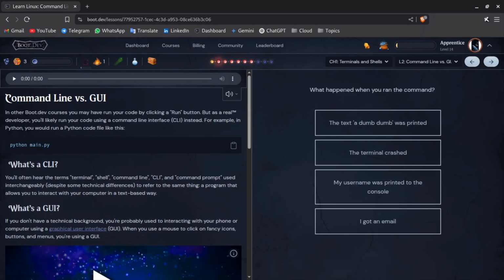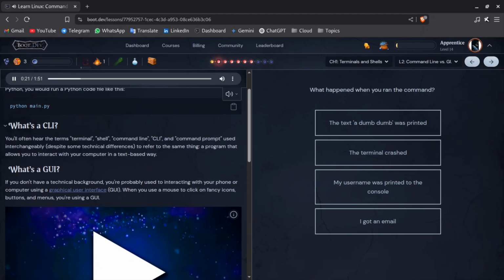Command line versus GUI. In other boot dev courses, you may have run your code by clicking a run button, but as a real developer, you'll likely run your code using a command line interface, CLI, instead. For example, in Python, you would run a Python code file like this, python main.py. What's a CLI? You'll often hear the terms terminal, shell, command line, CLI, and command prompt used interchangeably, despite some technical differences, to refer to the same thing, a program that allows you to interact with your computer in a text-based way. What's a GUI?